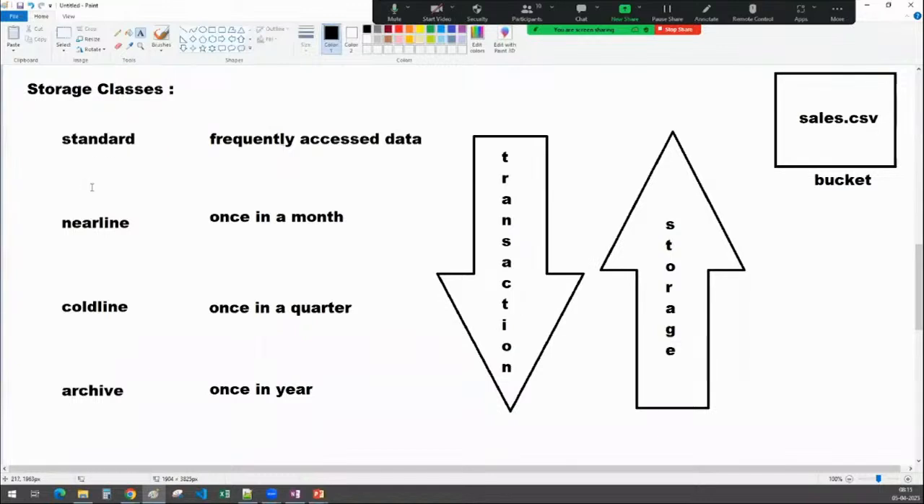And one more thing, archive. When I say once in a year only, because I am retrieving it once in a year, the data need not be available all the time. So for making it not available all the time, I don't need to pay extra money. The storage cost is very low here, but after many days, you are trying to retrieve the entire data. That means the transaction cost is very high.